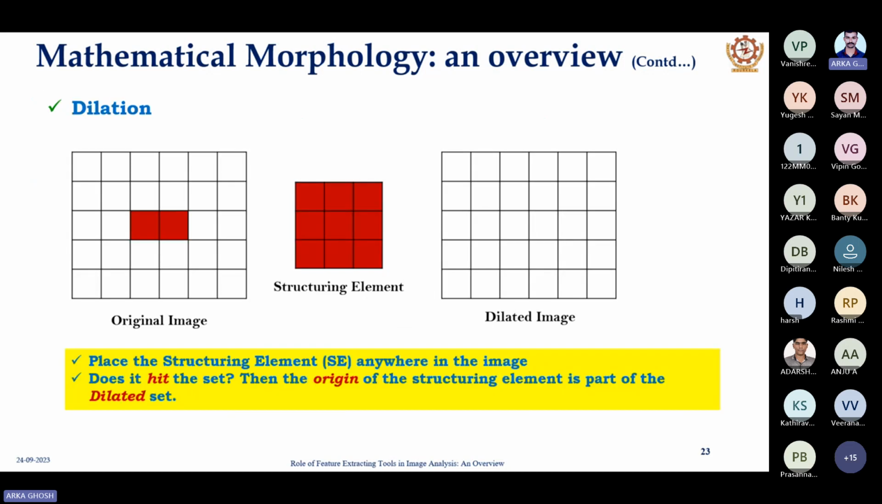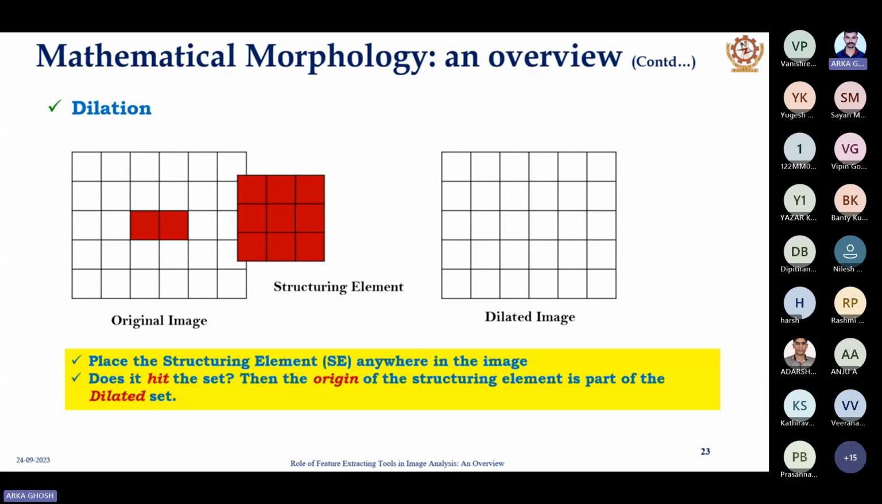Now, how does it work? Dilation actually means the hit operation. Hit operation means, see, this is my original image. The red color pixels are my object of interest, and this is my structuring element, right? So if we consider the red color as 1 and this white as 0, then for the structuring element, all pixels are 1, right?